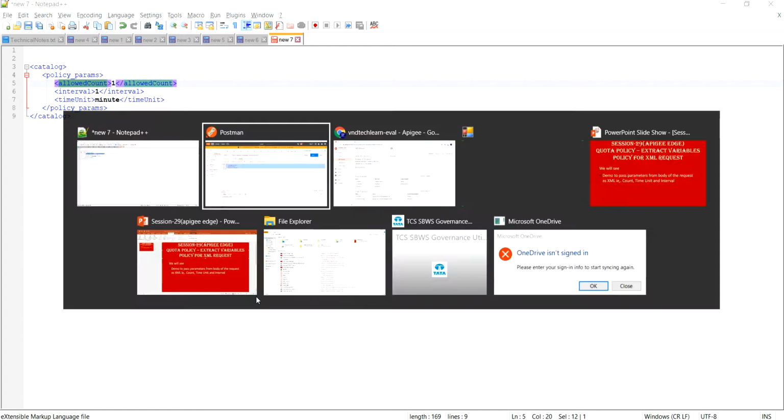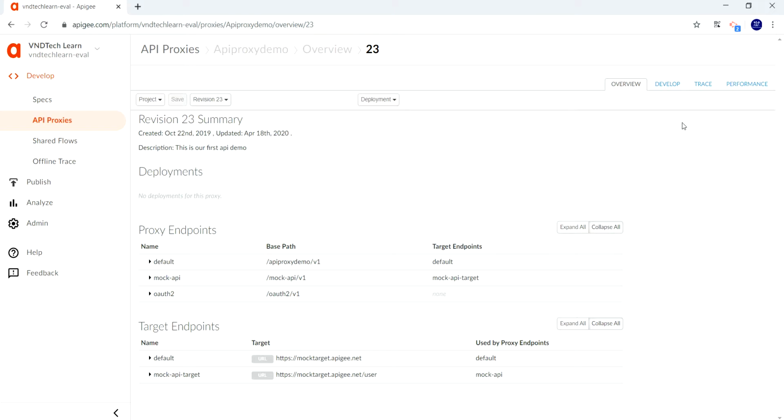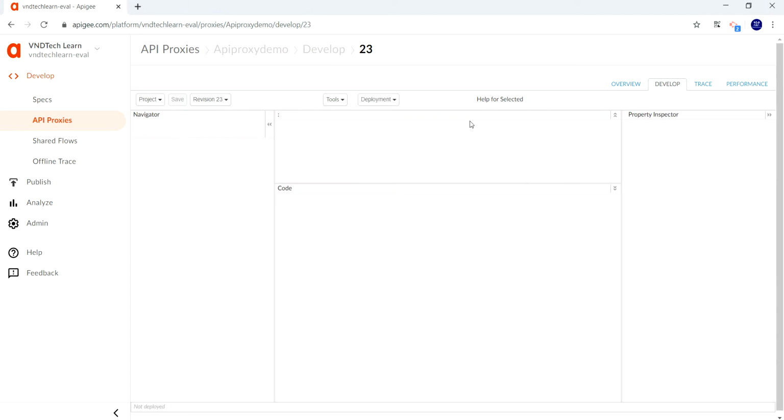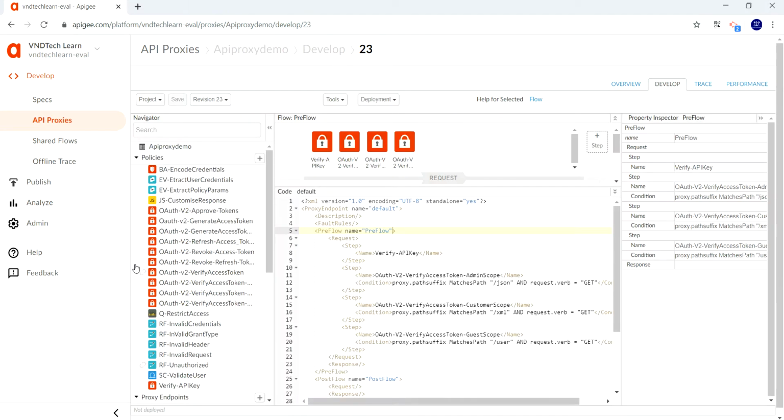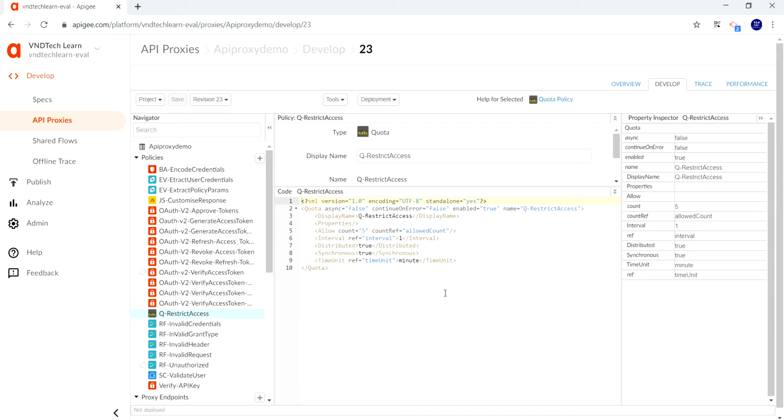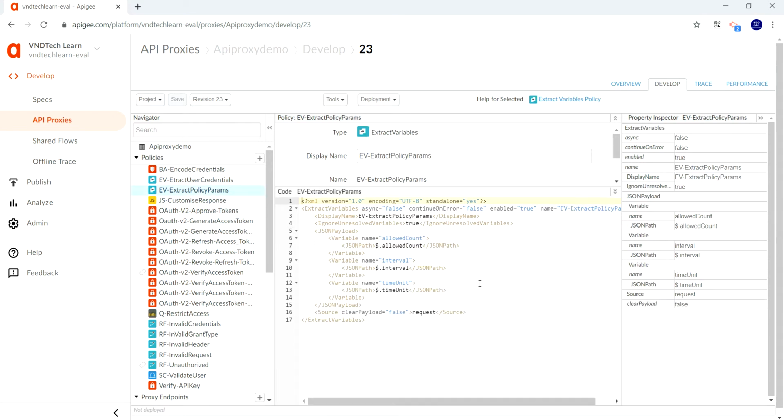All right, let's navigate to Develop tab in Apigee Edge, and let's see the quota policy. So this is our policy, and we have been using these three variables after extracting it from the JSON request. So we are extracting these three variables from the JSON request. In this session, we will extract from XML request.